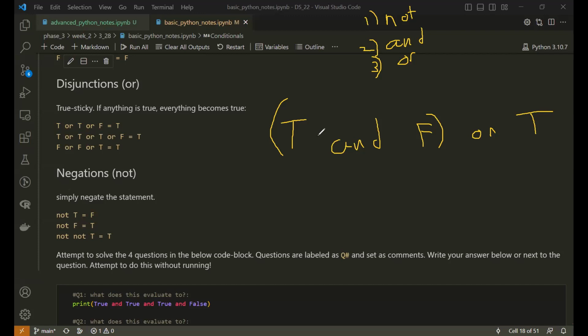All right, so let's go ahead and solve this together. True and false, what does that evaluate to? Remember, ands are false sticky, everything becomes false. But then we have true or false or true. Think about it, ors are true sticky, so this eventually decomposes to true.